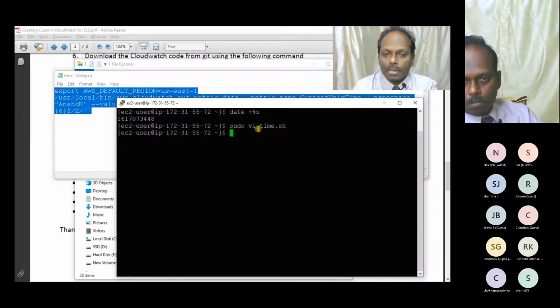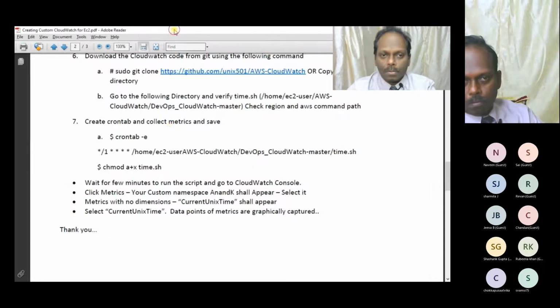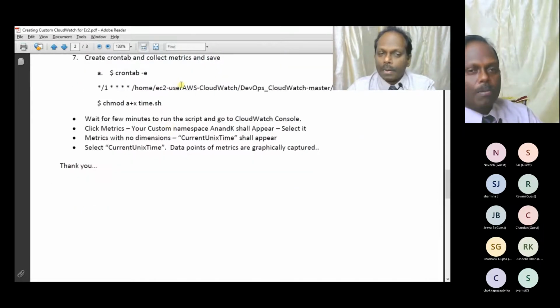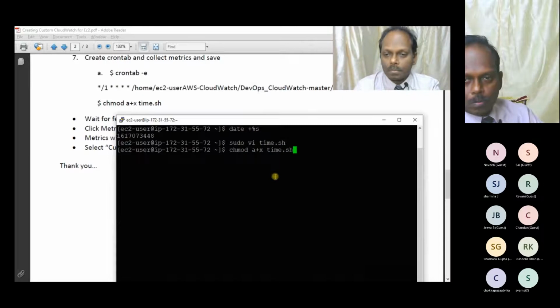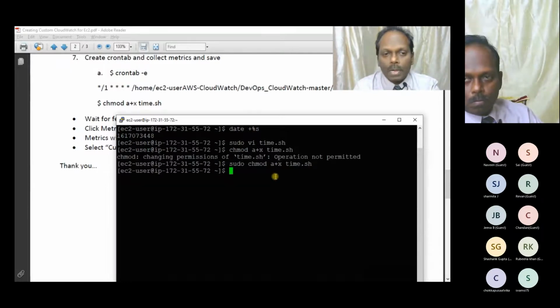What will happen is you can put this script in the crontab. That is my next step. If you are familiar with cron and you keep it in the crontab, then automatically the metrics will be collected periodically. It runs automatically. So I can say chmod a+x time.sh. Sorry, sudo chmod a+x time.sh. And now I can even select crontab -l.